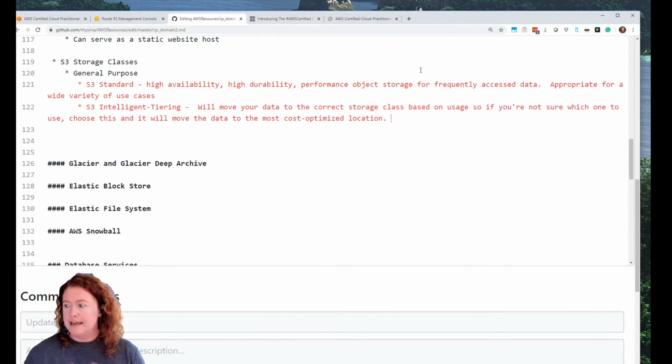It has the same latency and high throughput as S3 Standard. You do have a small monthly monitoring and auto-tiering fee for Intelligent-Tiering, but if you aren't sure, then this is a great option to choose.